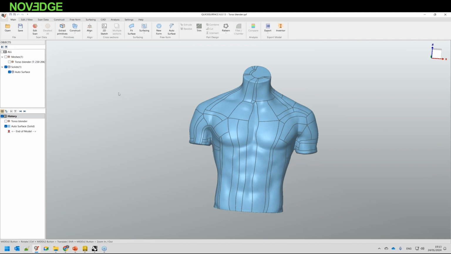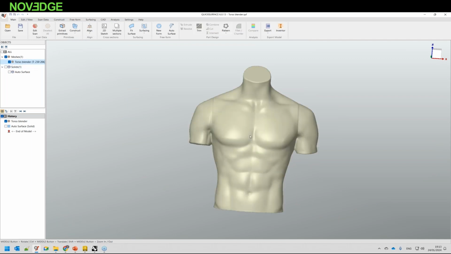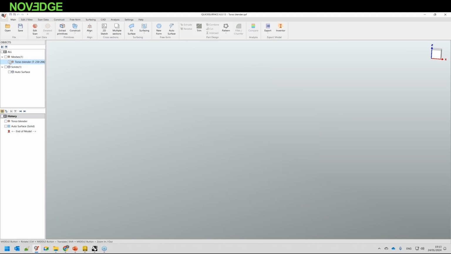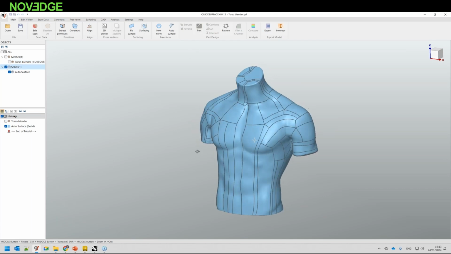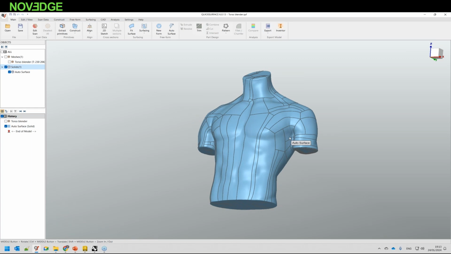Let's go back to QUICKSURFACE now, and I will load another object so you can see again the power of automatic surfacing. We just started with this shape, and then with the automatic surfacing, I generated this model, which is great when you have nice organic shapes. This algorithm works very, very well.